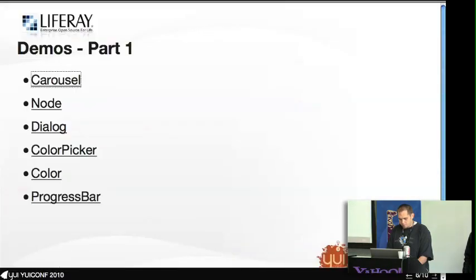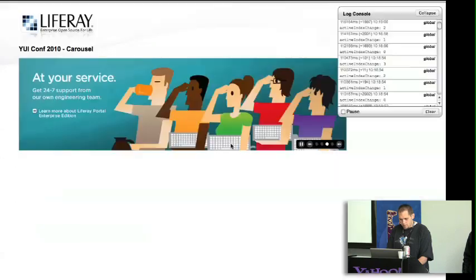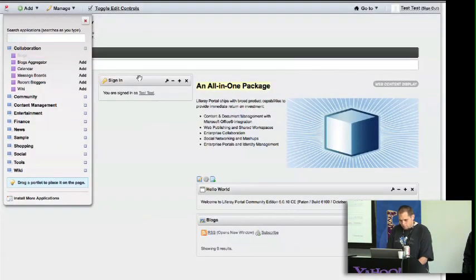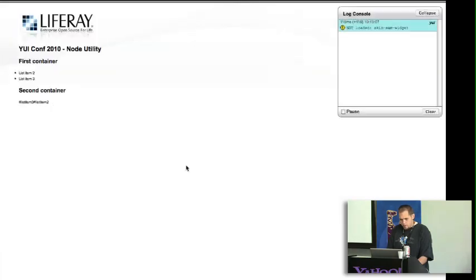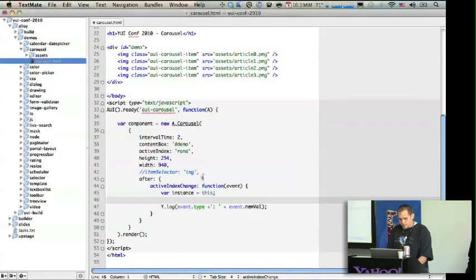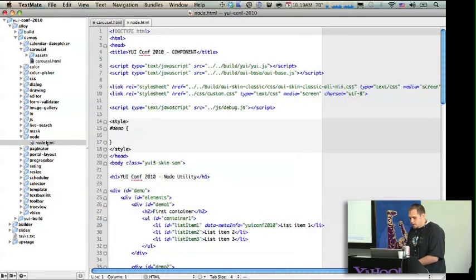So let me switch over here. Okay, the next one we did was Node. We actually made quite a few extensions to the Node interface. Eduardo and I come from a jQuery background, which, depending on the group you're talking to, is either a good thing or a bad thing.